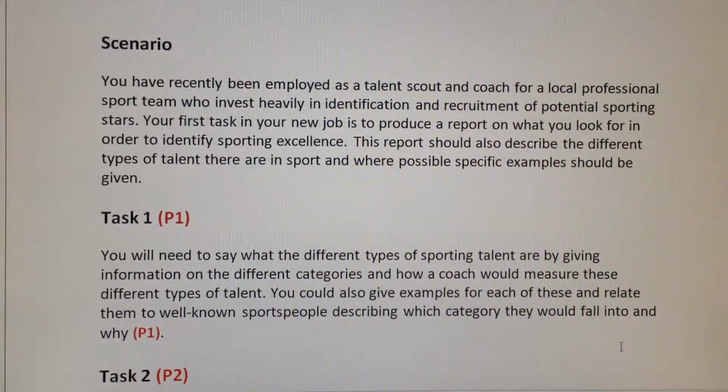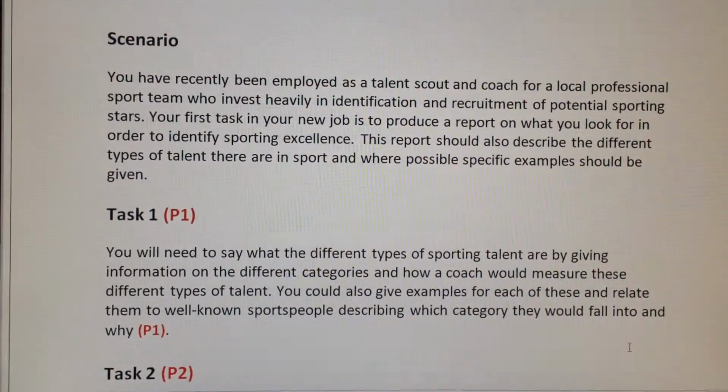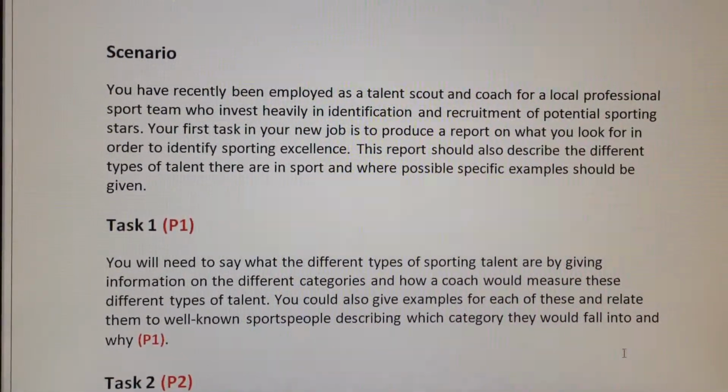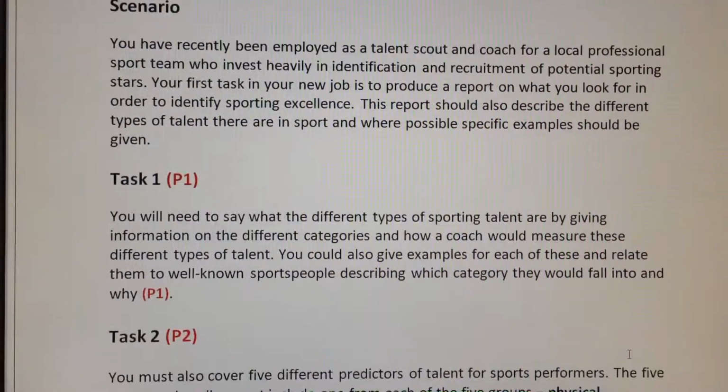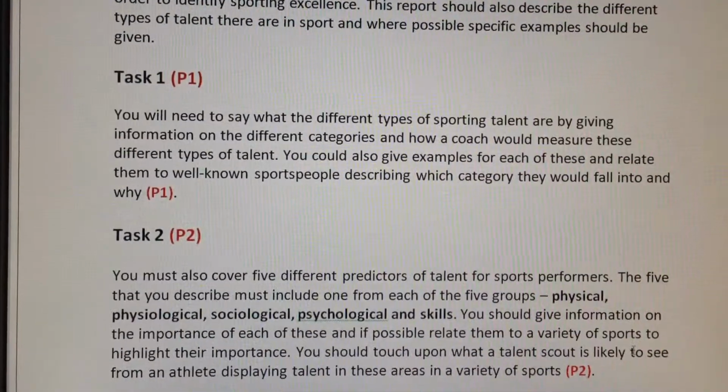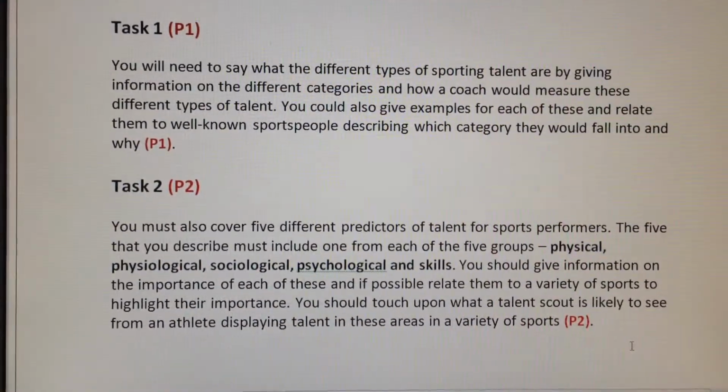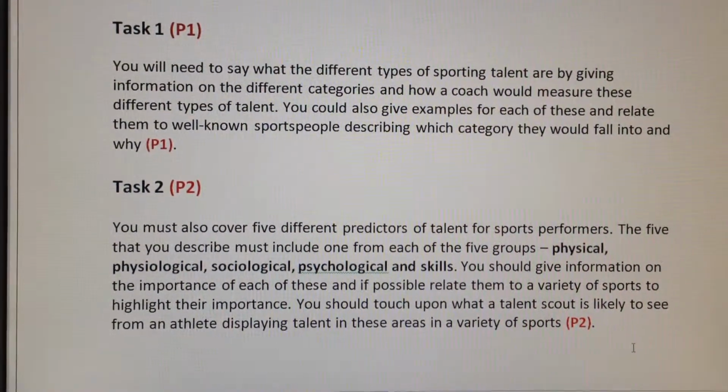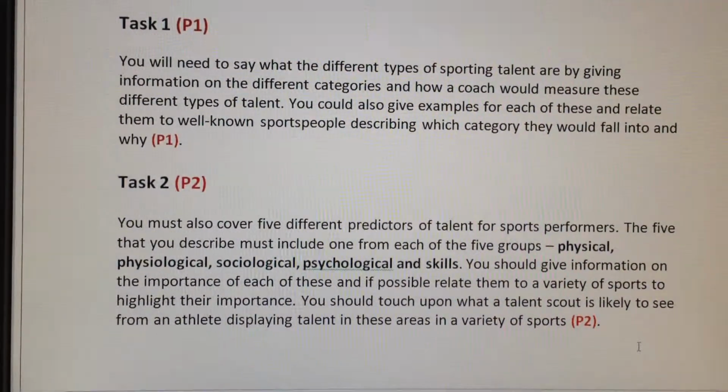The scenario just covers probably a basic scenario that you would face if you were to go into coaching today about educating someone of an older age group about these areas, and then split into 2 tasks, just covering firstly the different types of talent and then the predictors.